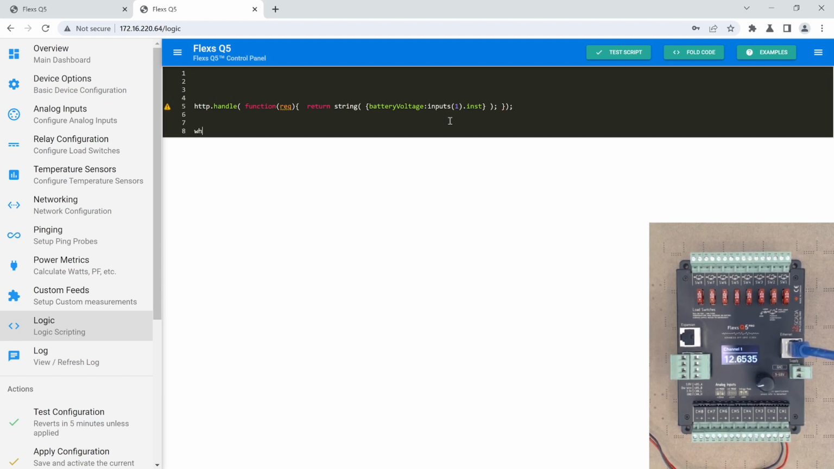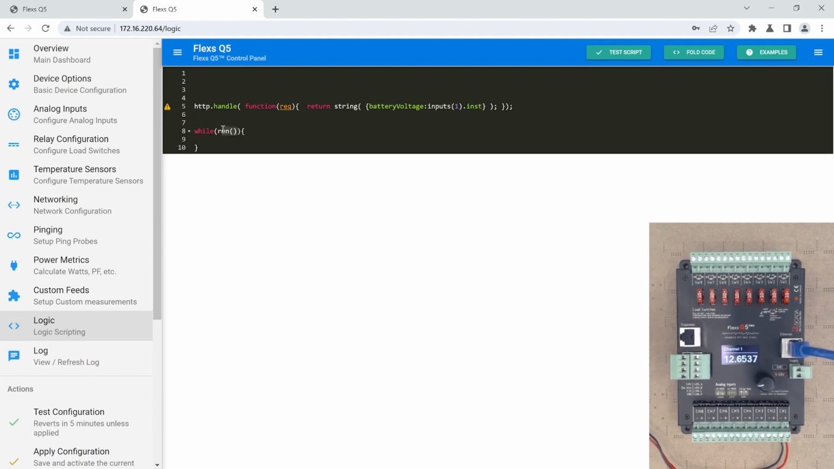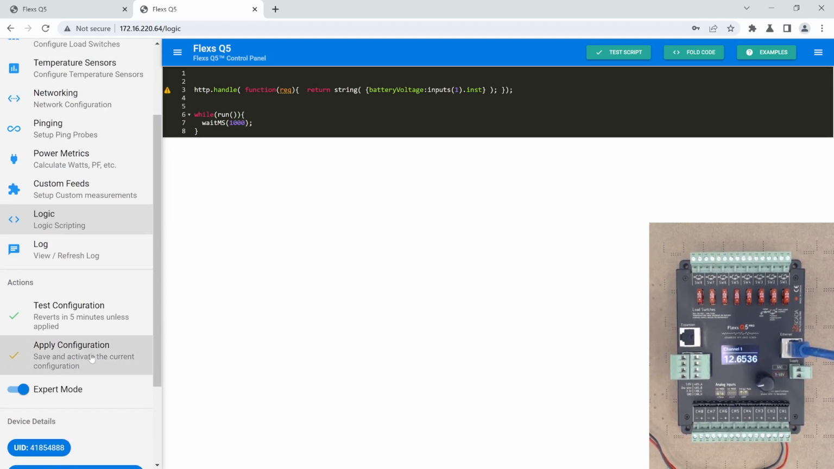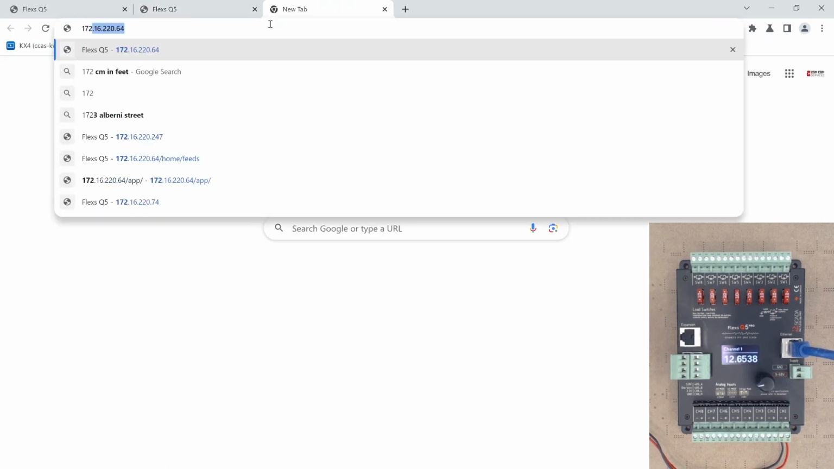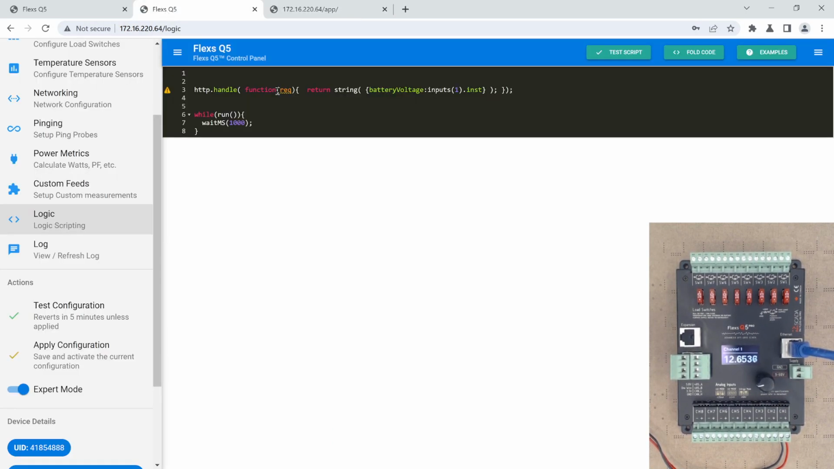Let's make our main while loop. It's important that we don't do just while true. We could just do true in here and it would run forever, but it would have no way of stopping the script when you wanted to make a script change or anything. So we use the run function, and we'll just put a wait in there. Everything happens with this callback function, so we really don't need to do anything else. Let's test this out. Let's go back over here, 64/. We can see immediately the web server is responding to our request and it's returning the battery voltage. That's pretty straightforward. Let's do something more with it.